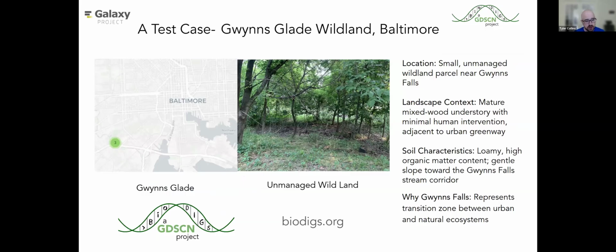On the slide I have the BioDigs website, if people want to look at the full sample mapping and learn more about the data. But for our test kit today, and what we'll be doing for our live demo, we're using a sample of sequencing data from Gwynn's Glade. This is a semi-urban wild area next to a freeway. You could call it an urban greenway, which might be the best descriptor for it. That's on the southwestern side of Baltimore. This was one of the pilot sites sampled for the BioDigs project, so it was one of the earlier ones.